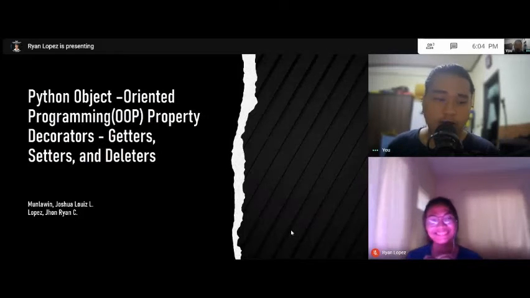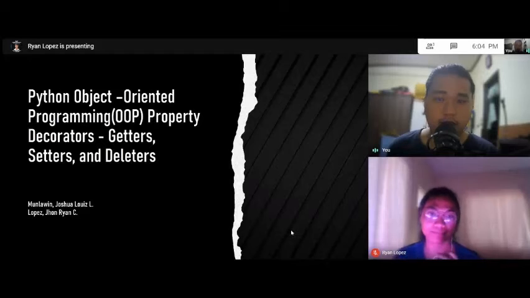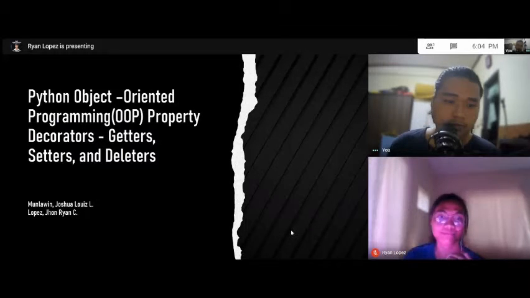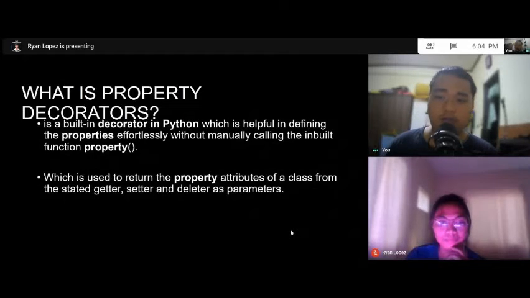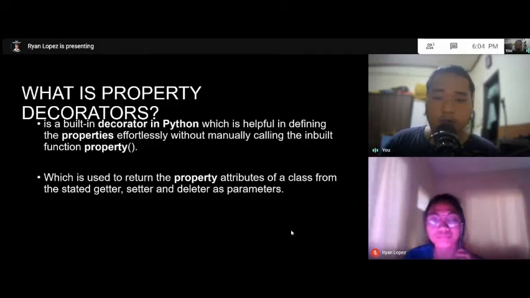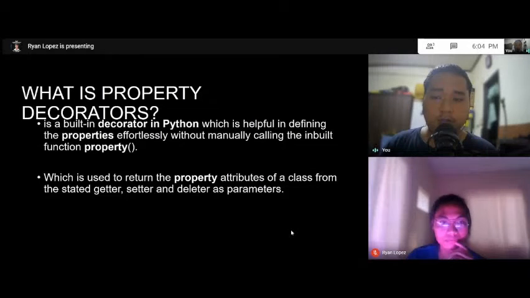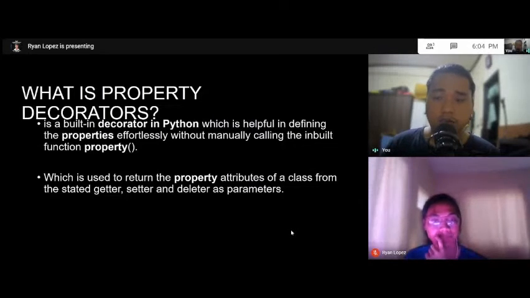We are discussing Python's object-oriented programming, focusing on property decorators, getters, setters, and deleters. What is a property decorator? A property decorator is a built-in decorator in Python which is helpful in defining properties effortlessly without manually calling the inbuilt function property, which is used to return a property attribute of a class from the stated getter, setter, and deleter as parameters.